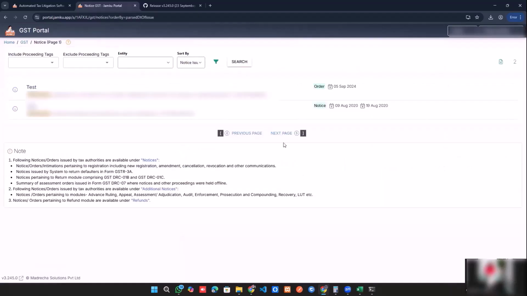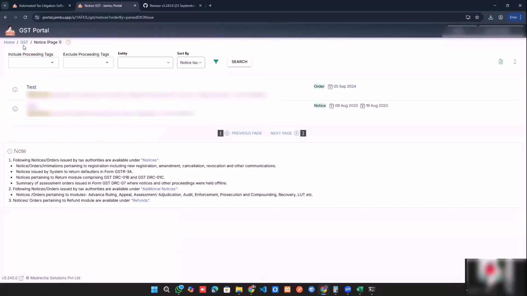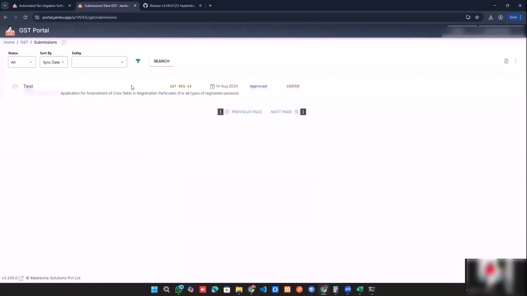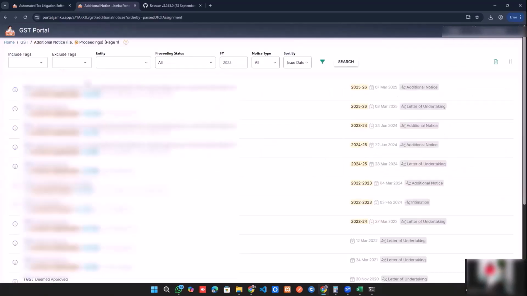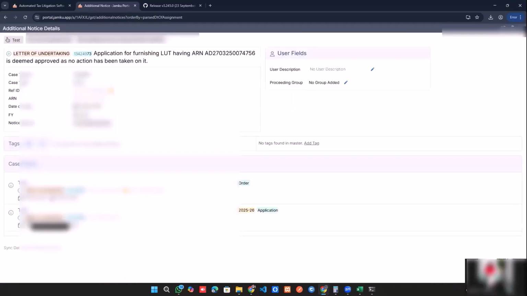If you want to check the notices, you can get all the notice report under this notice tab. And to download the notice, you can click over here, this small icon, and from here you can download the notice. If you want to check the submissions, from here you can check the submissions. Additional notice you can check here. If you want to check the case details for the additional notice, you can check the case details from here.